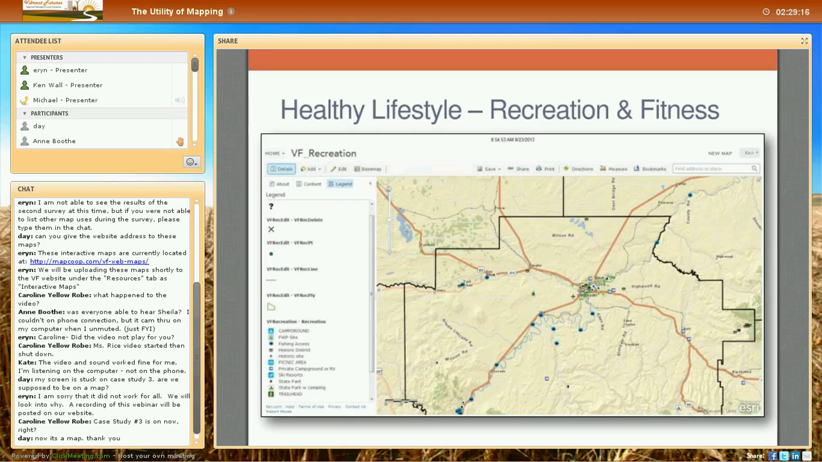The ones we have now are targeting some of the data that we felt was not adequate enough from state, federal, or local government sources. And one of those was in the health field, and that was recreation and fitness. So this is an example of a map. And I'm going to show you several examples, then I'll go in and actually demonstrate one of these.